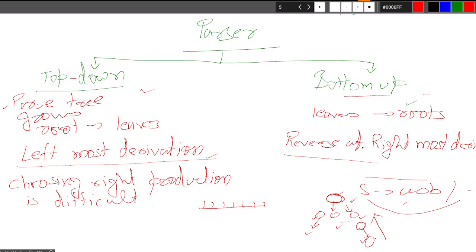Okay. In a bottom up parser, for a particular leaf you have to choose one of the productions which would really lead to the root. So this production, we call it a handle. Here you can also write it as: identifying the correct handle is also difficult, because you have to identify such a handle using which you can reach the root or the start symbol, right?